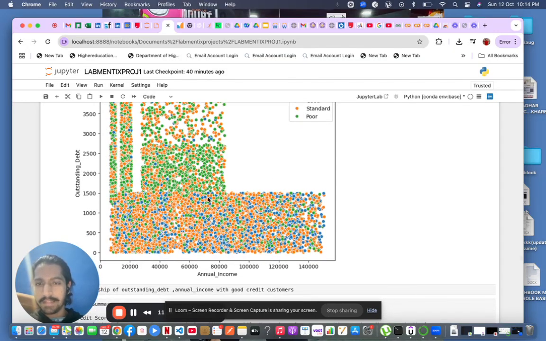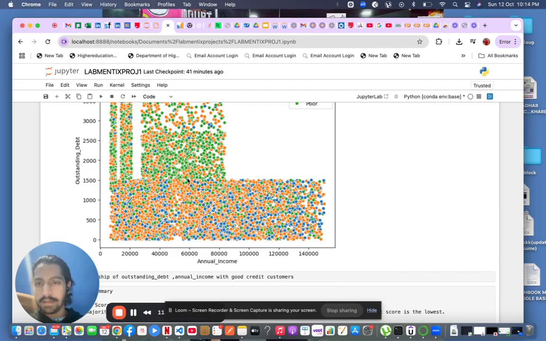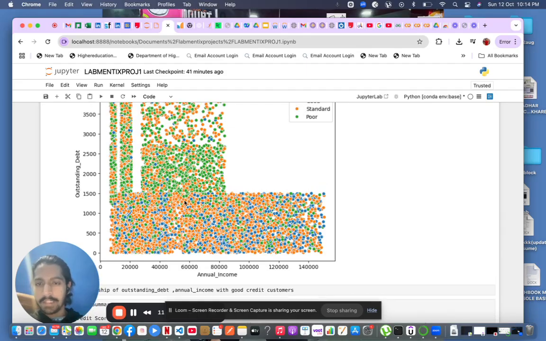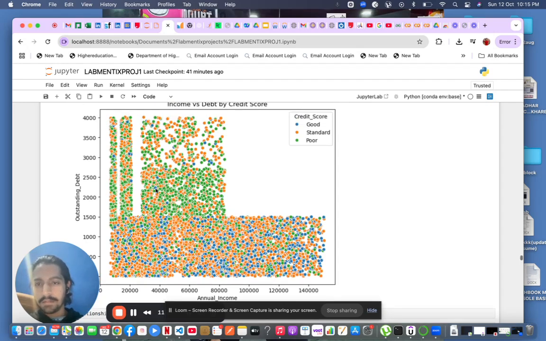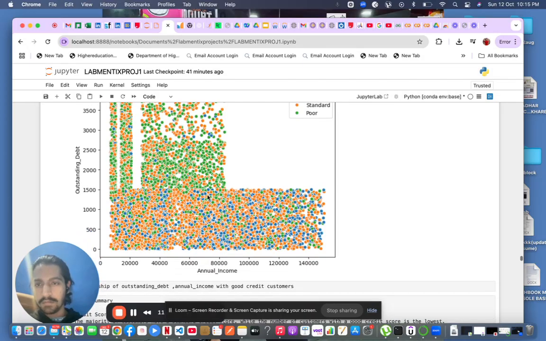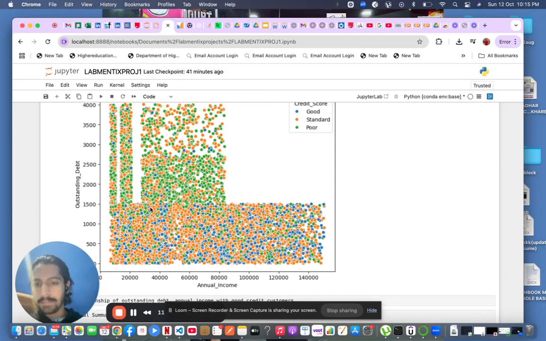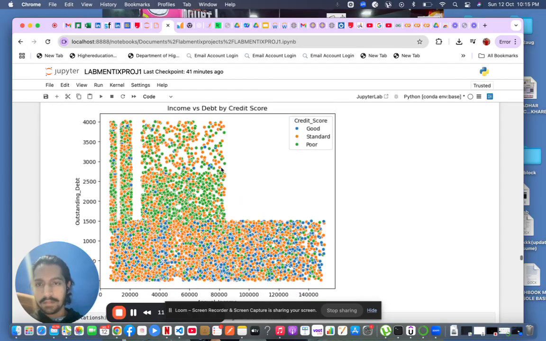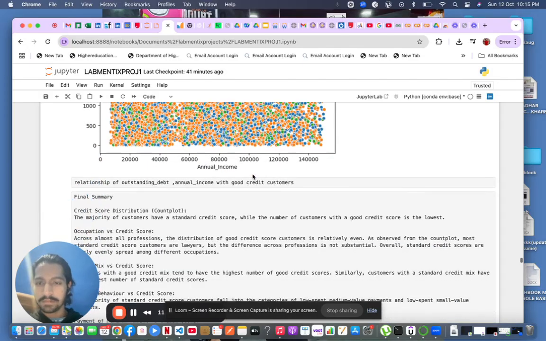So we can easily identify the ranges where the maximum number of standard credit score customers are, and after that we can easily see that as the outstanding debt is increasing, the number of poor credit score customers is also increasing. So we can easily identify the relationship of outstanding debt and annual income, and how it affects the decision of credit score of customers.